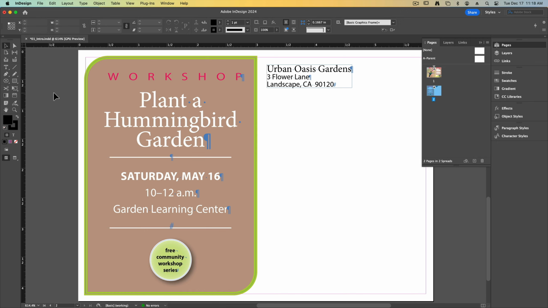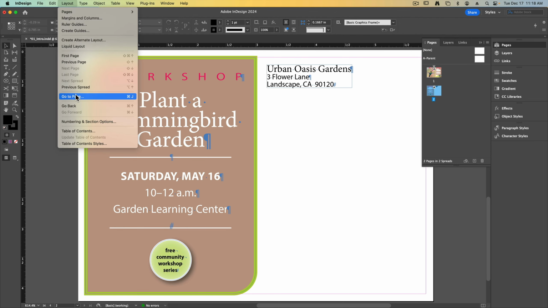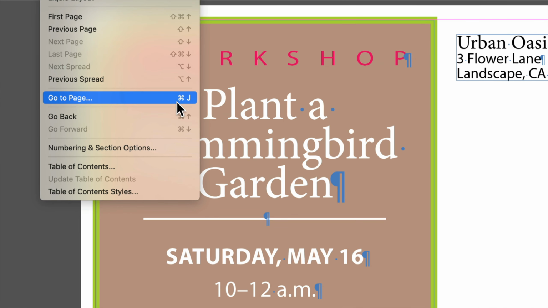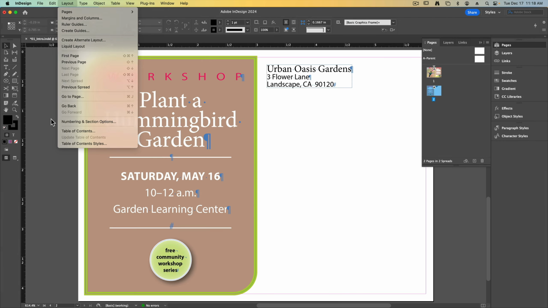By the way, when working on large documents that have hundreds of pages, very often it's a good idea to know the keyboard shortcut of Command J to jump to those pages. I remember it as Command J for jump, to jump to page.